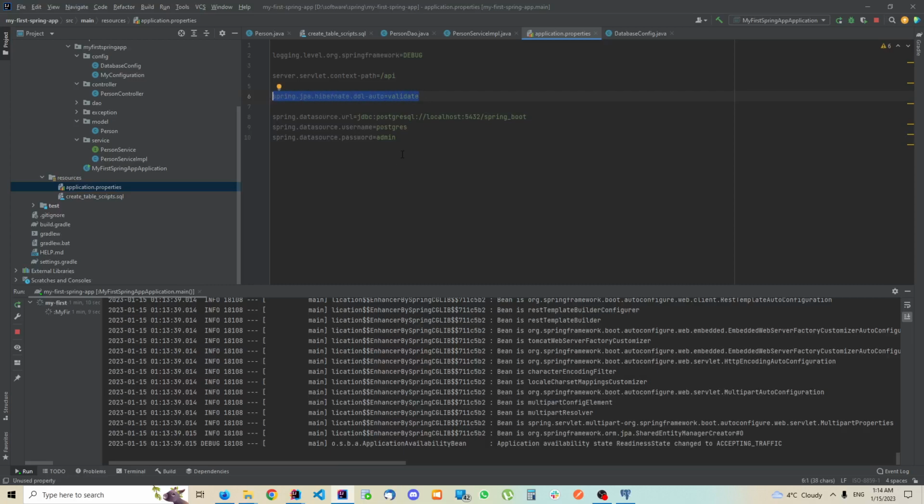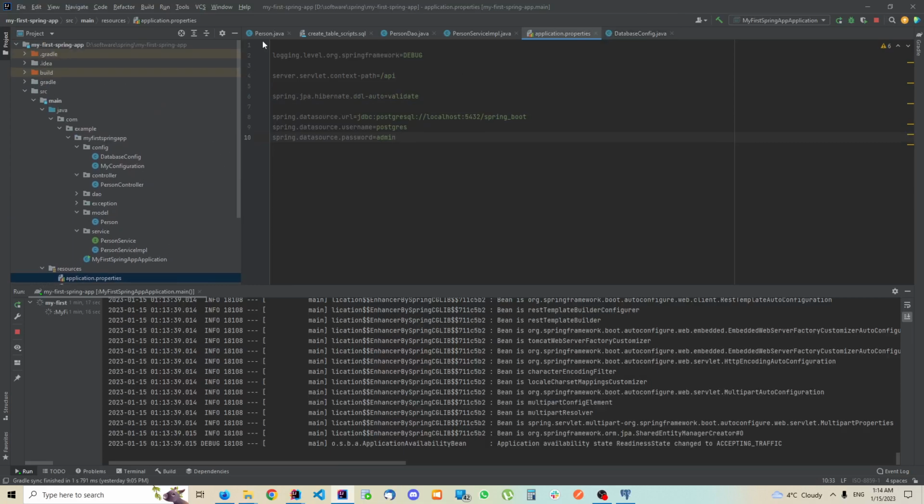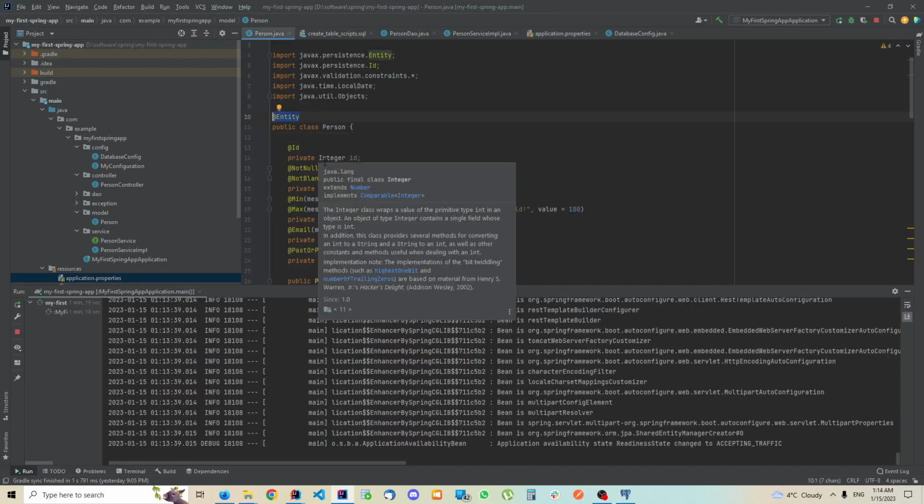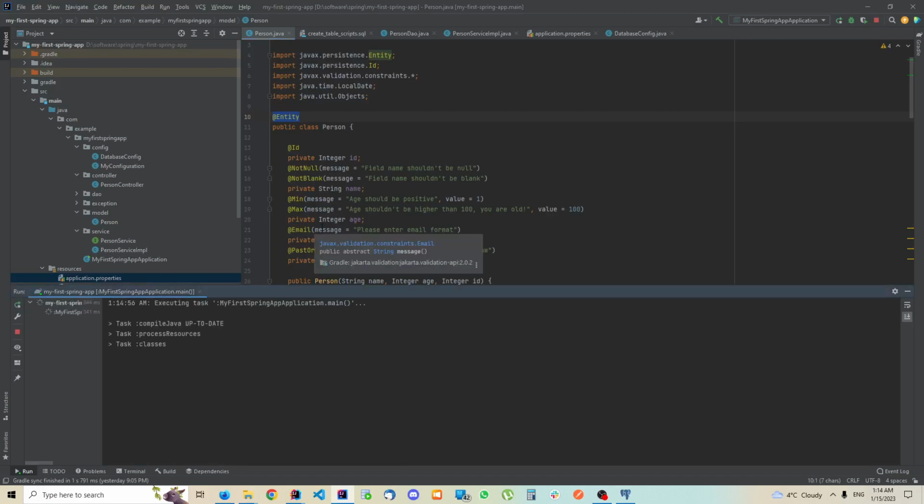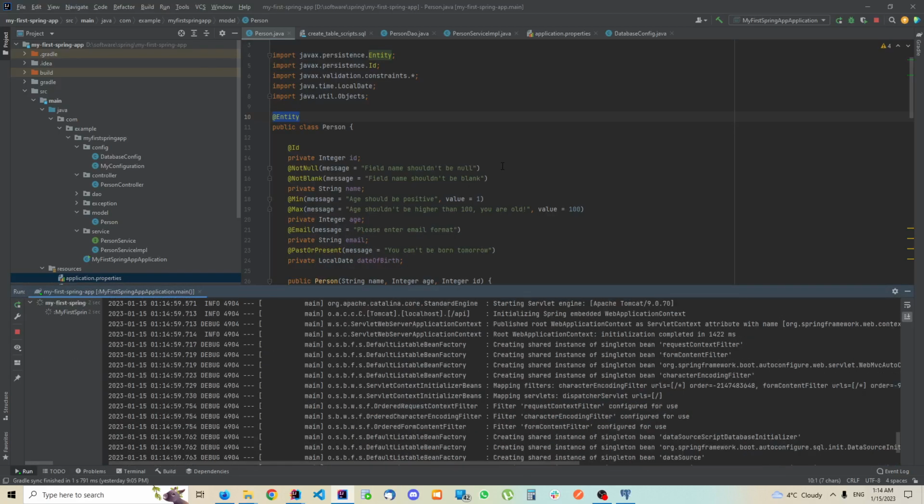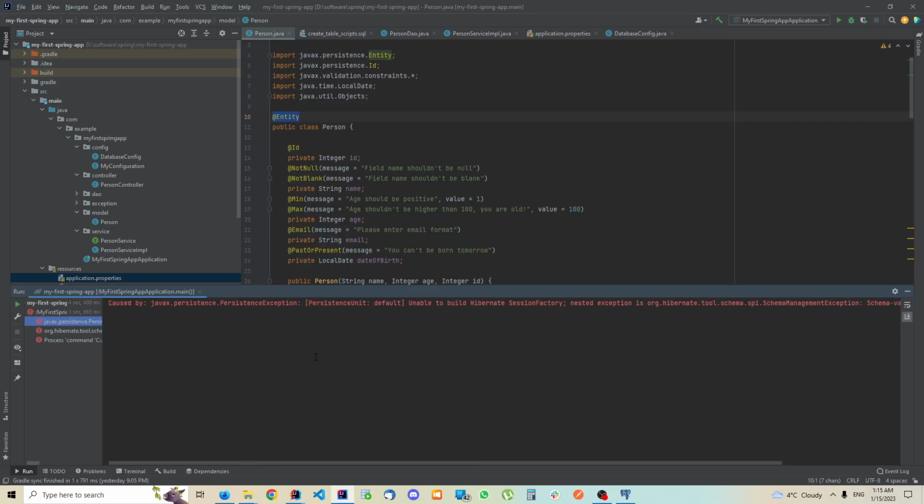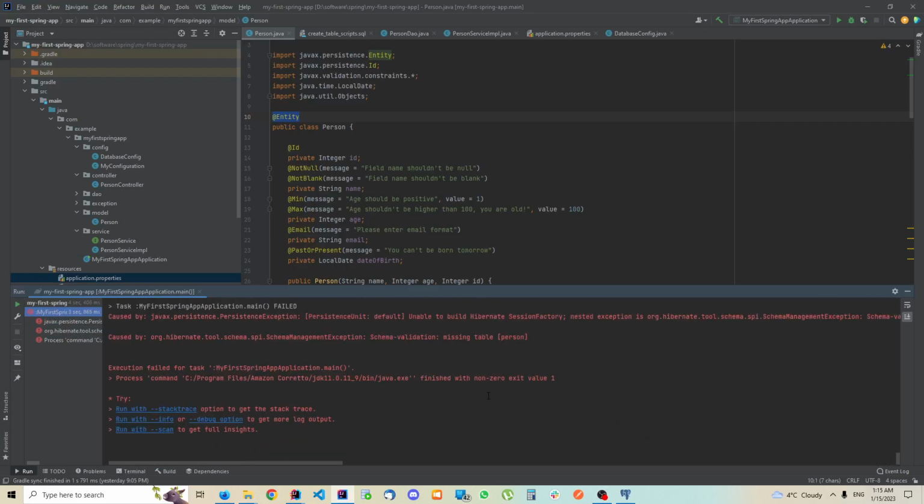And what Hibernate will do behind the scenes, it will look at all of your classes in your application annotated with this Entity annotation, and it will do a validation. So let me just restart this and you will see what I am talking about. Okay, so we see we have some errors, and here it says schema validation: missing table person. So actually it didn't work in our previous video, but we didn't know.